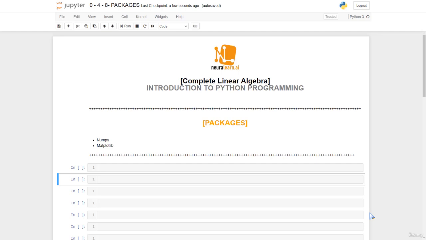Welcome to this section on packages. The two packages we shall be looking at are Numpy and Matplotlib. To install this, you just have pip install Numpy, and then to use it you could have simply import Numpy as np. Numpy is a high performance computing library.